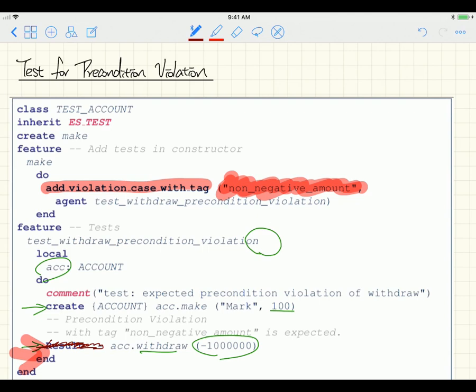I said, go to your programming editor and temporarily change the withdraw implementation. It used to be balance is assigned to balance minus amount. I said, comment that line out, and then instead do balance is assigned to balance plus amount. Just make that postcondition wrong. And then run the project, execute the project, and then you should see the corresponding postcondition violation, right?